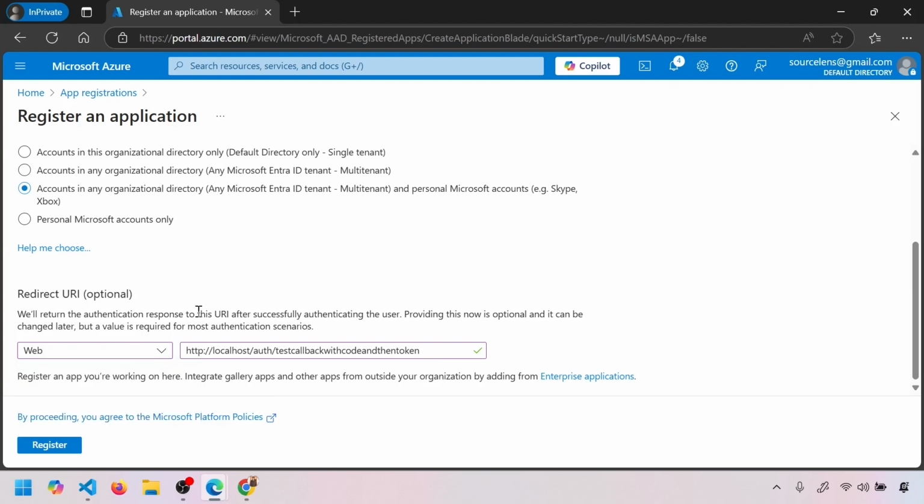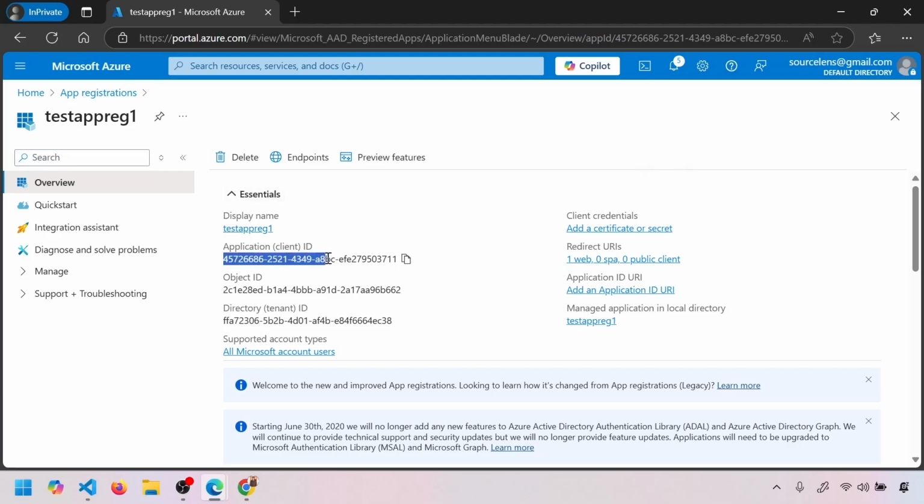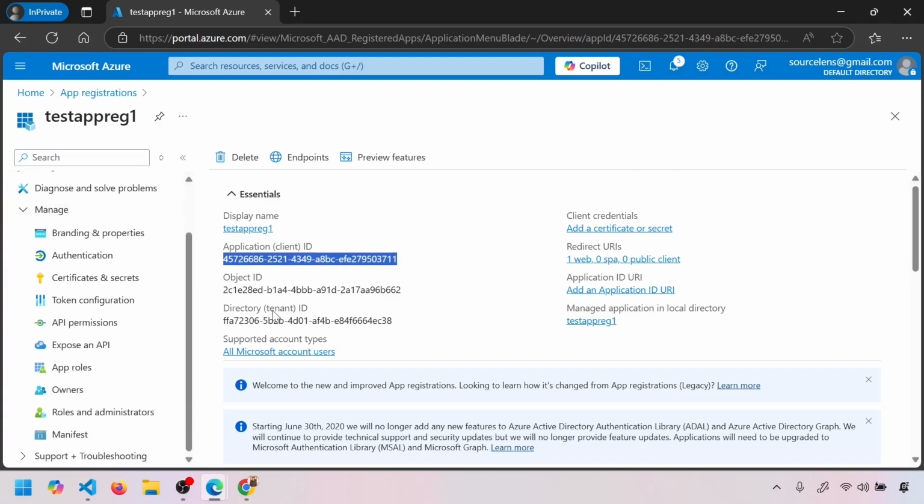I feel this whole thing deserves its own training to show you all the options and the implications of those options. But for the time being, we are simply going to create a registration. Now the app is registered, or the entity has been created. So we have an ID, object ID, and things like that.